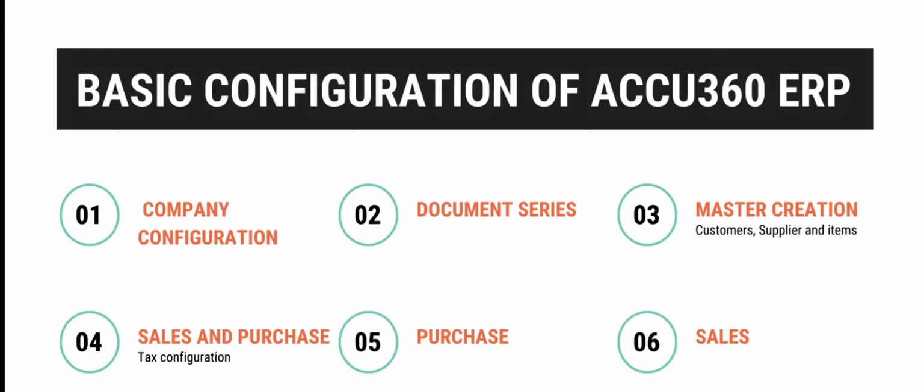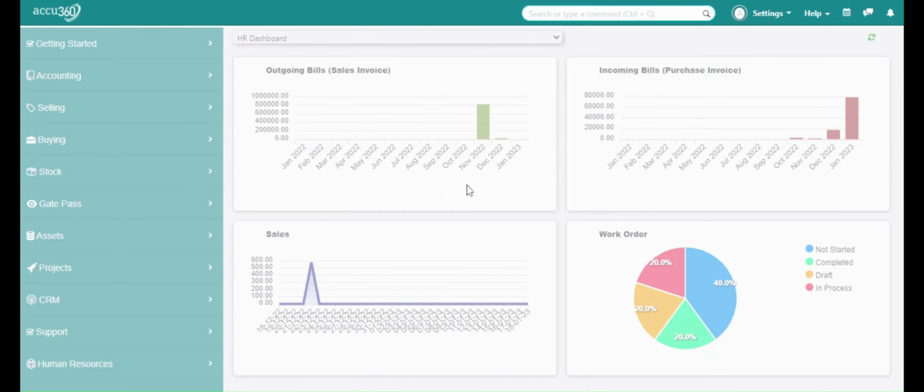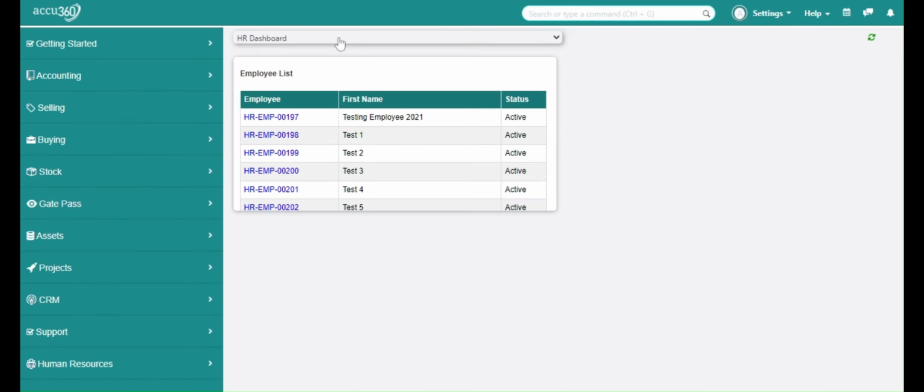Hello everyone. In this video, we will learn basic configuration of ACCU360 ERP, like company configuration, document series, master creations like customer, supplier, items, sell and purchase tax configurations, purchase flow, sales flow, and some transactional data. And in transactional data, we will also see how the effects are going.